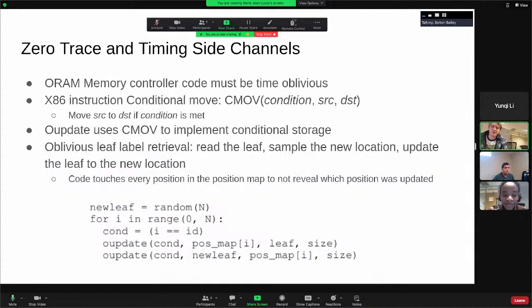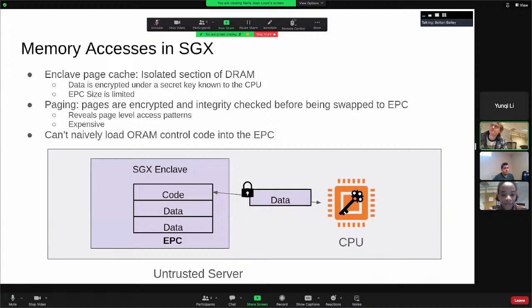So we have a question also from YouTube asking, is the encryption key kept within the CPU? Yes. How big is the EPC that they try to stick within? So the data that they have access to is 95 MB. Okay. And then there's some metadata that they're factoring into that.